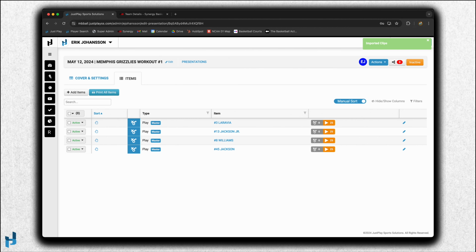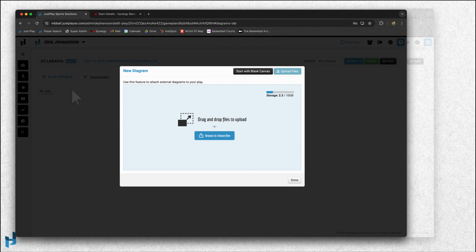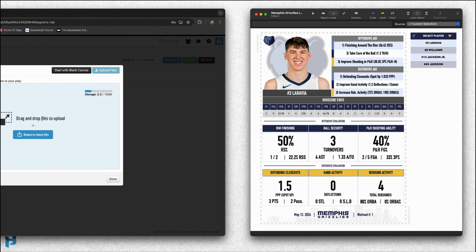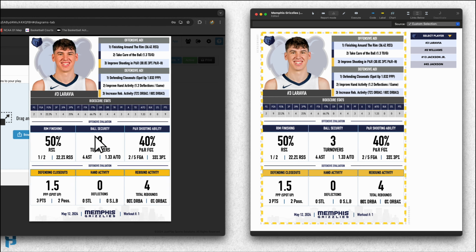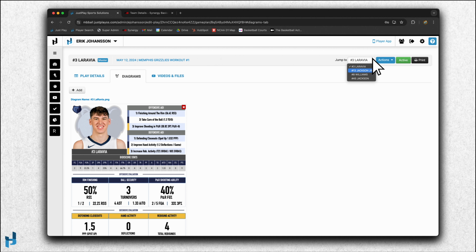Jumping into Jake's section here within the presentation, and under diagrams, we hit add. This is where we bring in our SportsCode output window. We simply snag a screenshot and then drag and drop this into Just Play. We can quickly move on to the next player within the presentation to repeat the process.